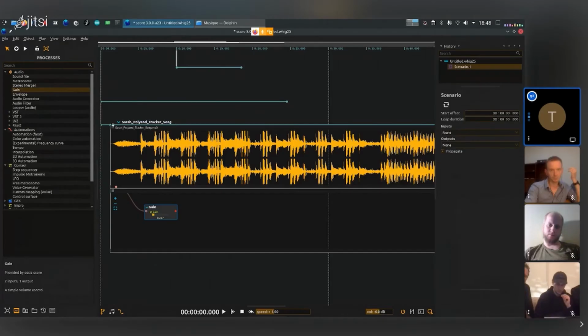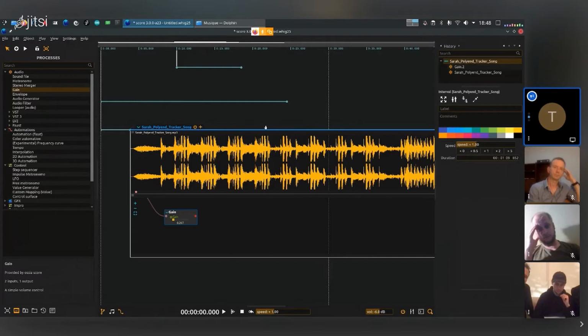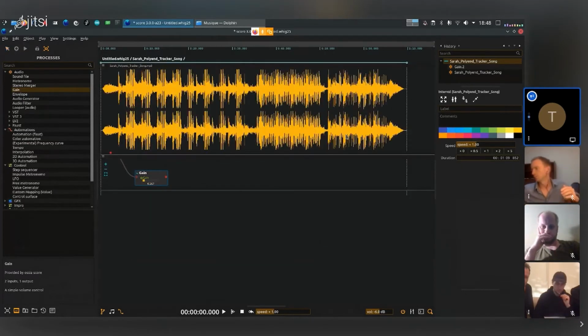If you want to actually just listen to something or work on a process in particular, a good thing you can do is use the full view option of an interval. So if I select the interval where I have the stuff happening, for example, I have this song playing, I can just select the interval and I can either use the full view option here or I can just double click on the name. And so now I'm in the view where I only see the processes inside.